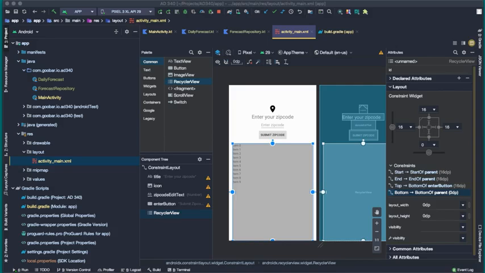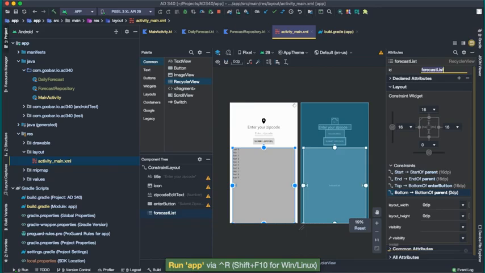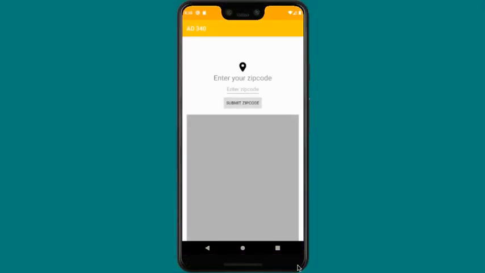Just a moment, almost there. Okay, yeah. So we're going to call this just forecast list. All right. So now we'll go ahead and rerun this one more time, and we'll jump back over to our emulator. And so now we can see that we have that nice spacing between the elements.